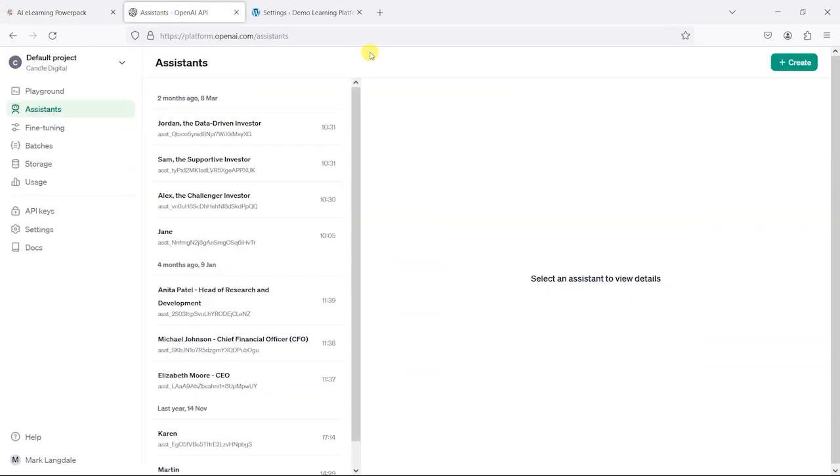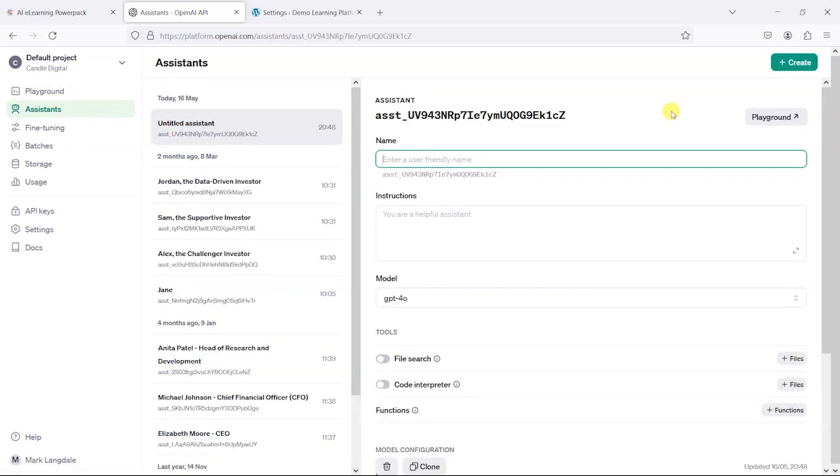So we'll head to the OpenAI platform, and what this feature utilizes is a feature of OpenAI, who are the creators of ChatGPT, called assistants. And assistants are kind of like advanced chatbots. You can do a lot with them. So let's just create one here and I'll show you what I mean.